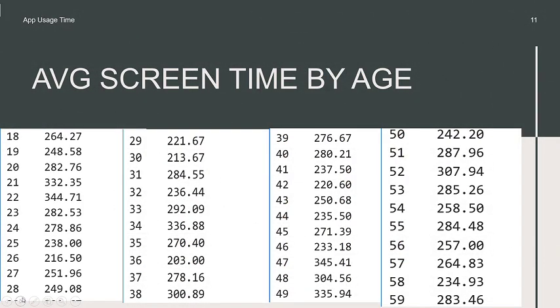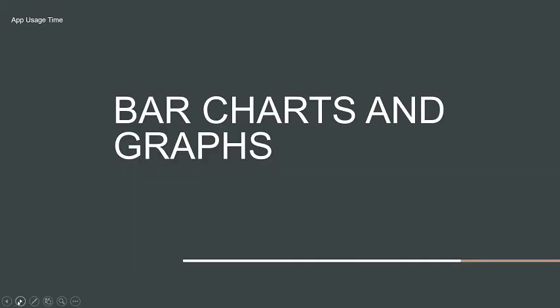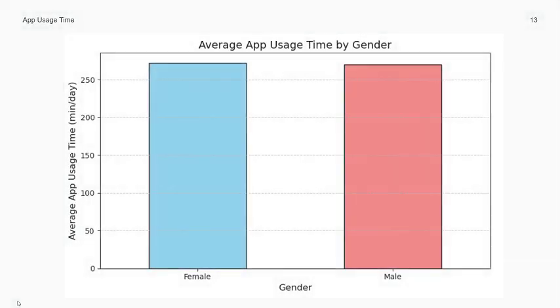The fourth thing is average screen time by age, where the minimum age starts from 18 and the maximum age is 59, and the average of every single age is calculated. Part five of the code is where I draw bar charts and graphs. First is the bar chart where I calculated the average app usage time by male and female. Blue bar is representing female and red bar is representing males and their average screen time.